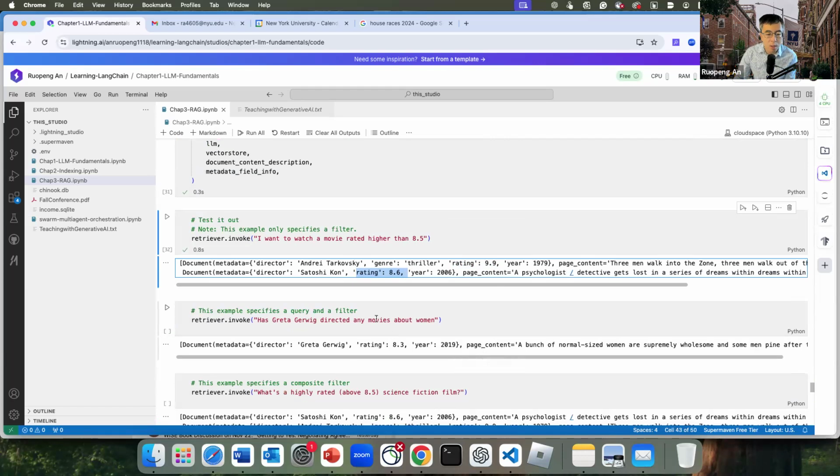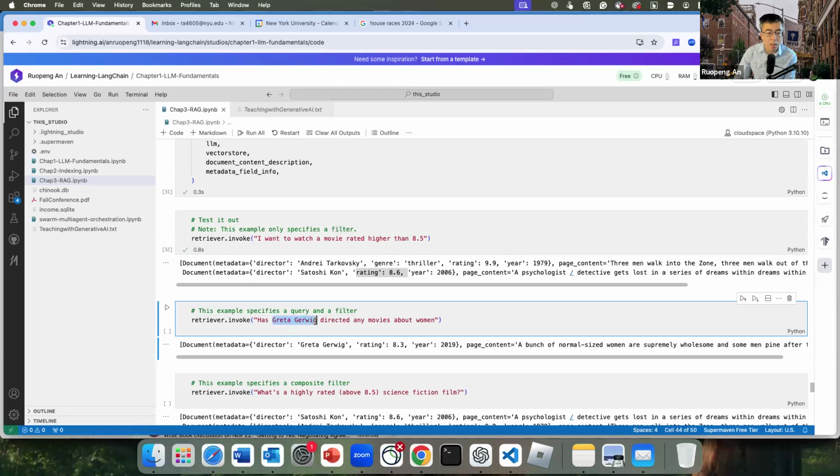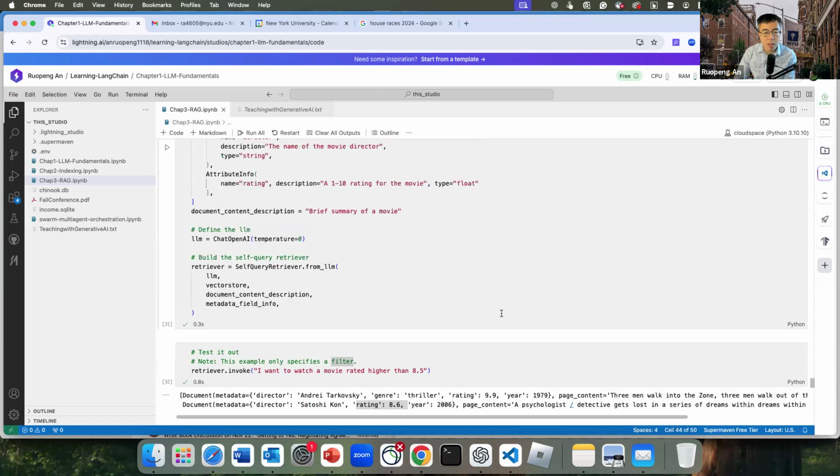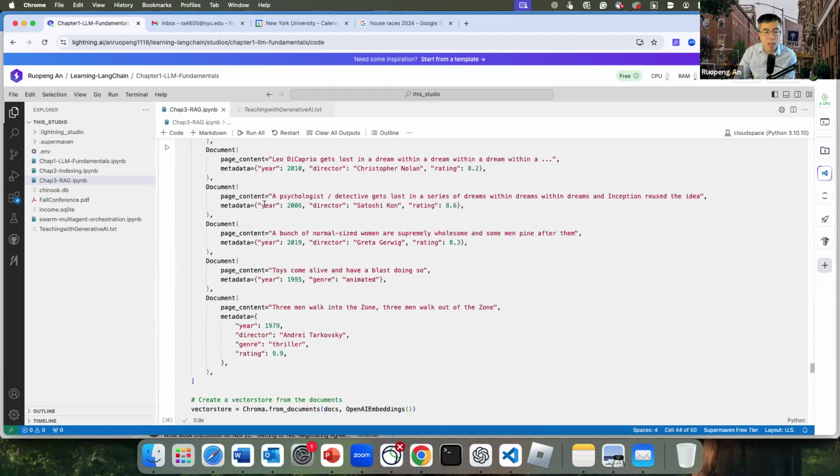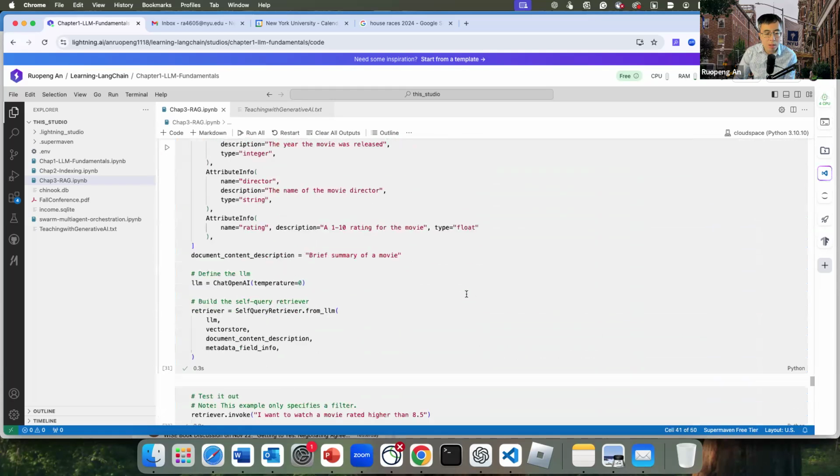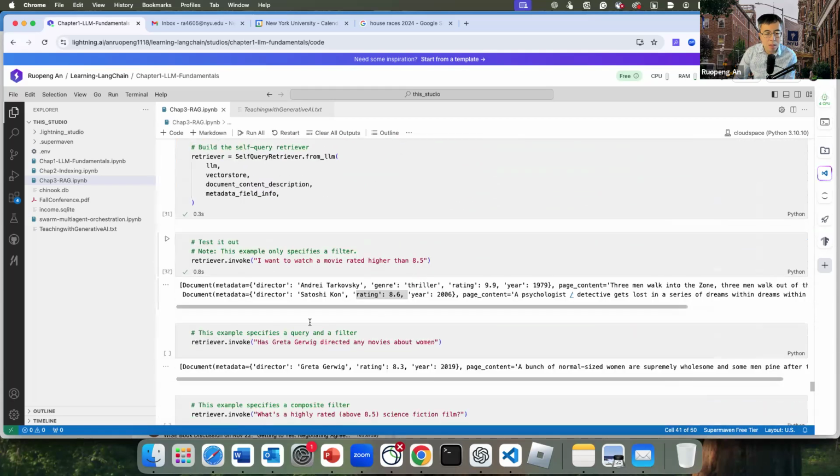And now let's do it in a more complicated way, right? The example specifies a query and a filter. Say, has Greta Gerwig directed any movies about women? Okay, so in this case, it has to identify the director name. It also needs to identify thematically any movie that in the page content, any movie about a woman. Okay, so let's see.